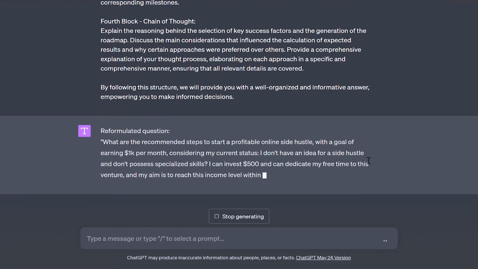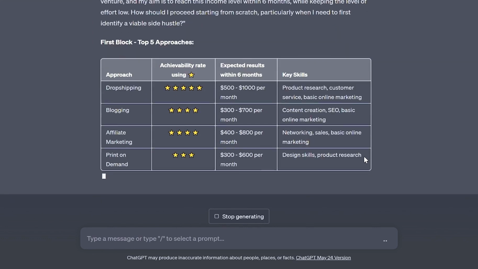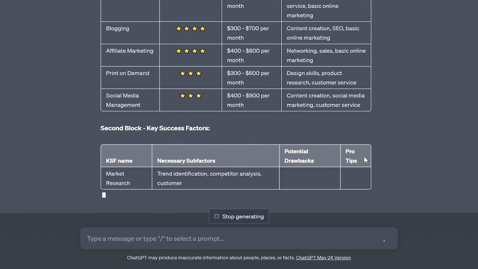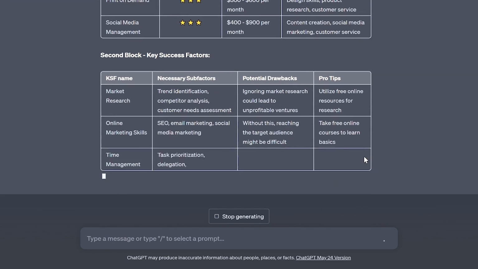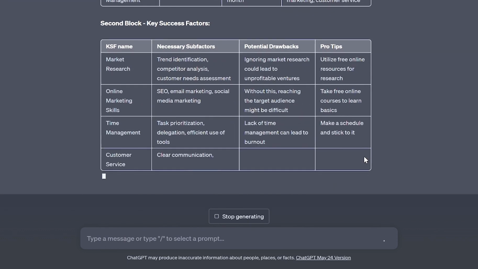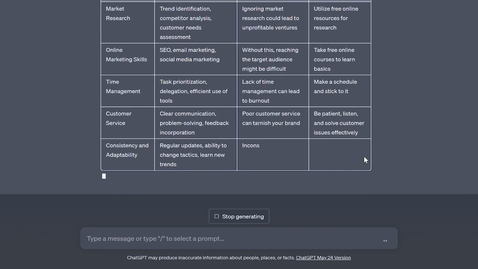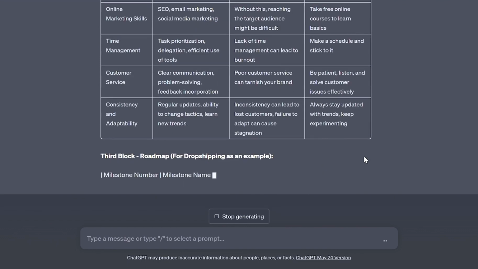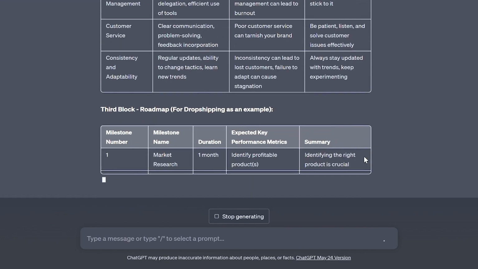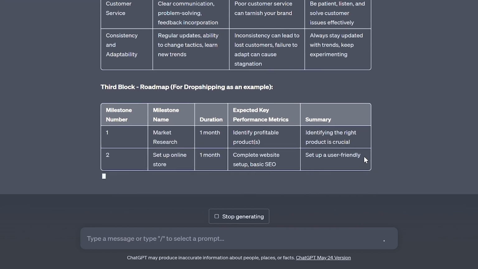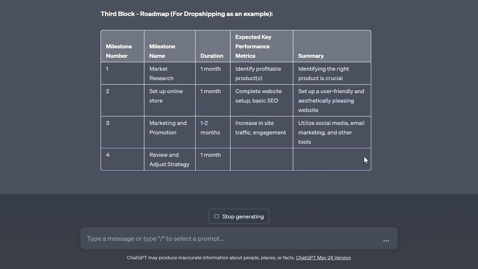Our refined request is met with a detailed response, listing dropshipping as the top recommendation. Market research is highlighted as the initial key factor, emphasizing the importance of trend identification, competitor analysis, and customer needs assessment. The suggested roadmap for dropshipping includes milestones like market research, setting up an online store, marketing and promotion, strategy review and adjustments, and scaling up.